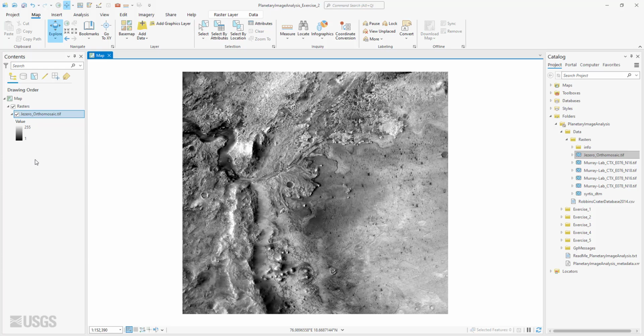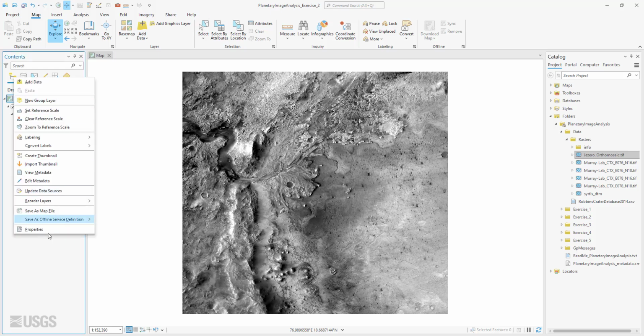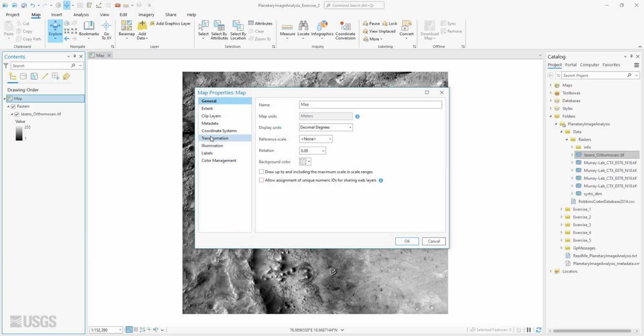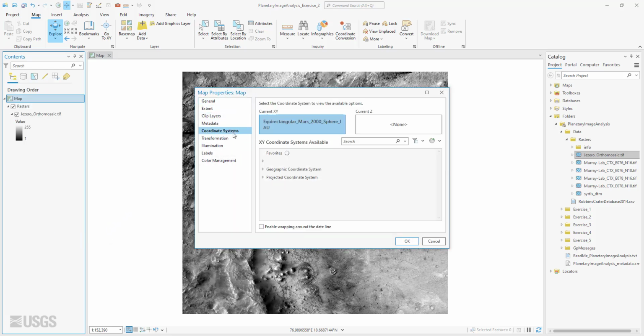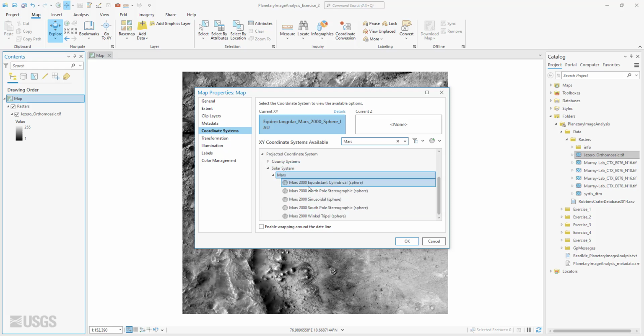So to check this, we'll look at the map properties. In the contents pane, you'll right-click the title for the map frame. By default, this is named map, and then we'll select properties. So in the map properties window, we'll go to the coordinate systems tab. And the map frame has indeed inherited the projection from the Jezero orthomosaic layer. If I wanted to change the map frame projection, I could do that here by searching for Mars in the search box. And then I could expand and find other Mars projections here. But I want to keep it as it is, so I'm not going to touch that.